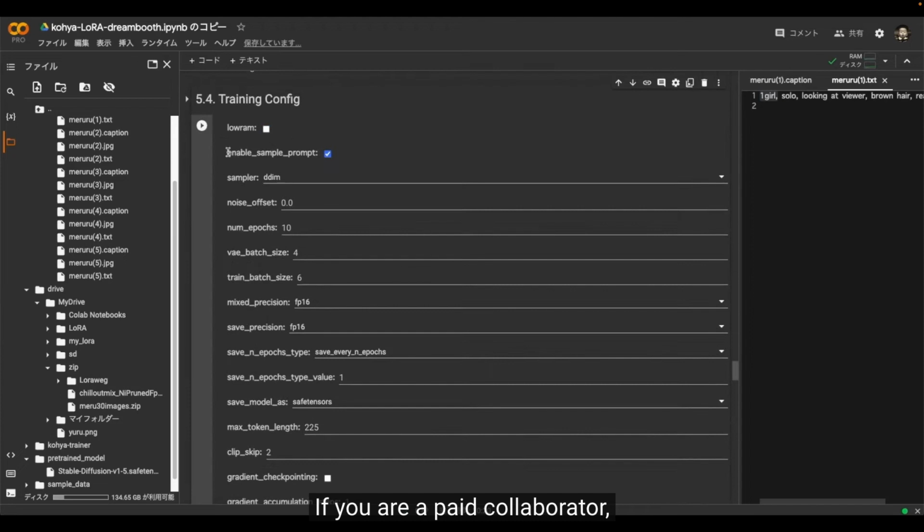If you are a paid collaborator, please uncheck this low RAM. It's the one I'm talking about. But because it's paused each time, it's very slow, so I've removed it. This noise offset can also be set to 0. It seems that you can raise it up to about 0.5. But if you raise it too much, the learning image will change completely. So I recommend leaving this as the default.